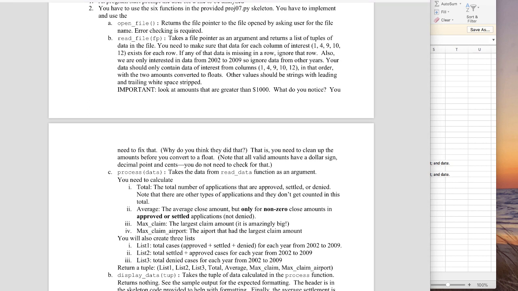So one way you can look at this is that we open a file and that returns a file pointer. We take that file pointer and that is now the input to the read file function, which returns a list of tuples. That becomes the input into the process data, and that returns a tuple, and that tuple becomes the input into the display data. So you can see this cascade: open a file, send that into read file, and then we process it, and then we display it. And that's the structure of this.